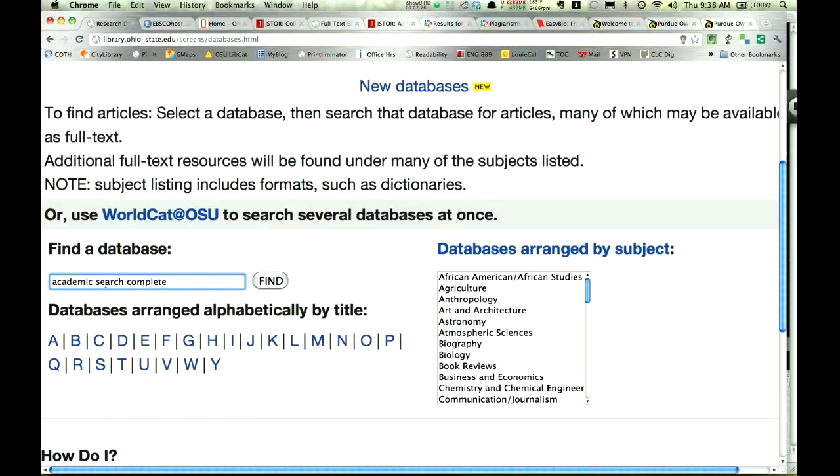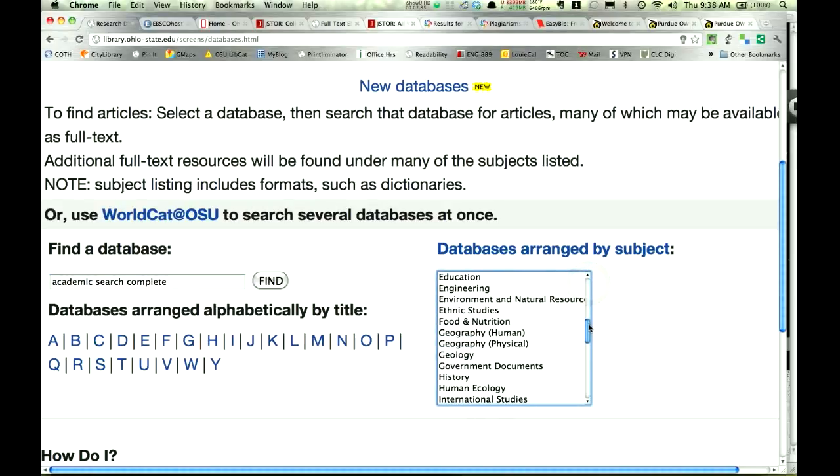So you'll see what I've done is I've typed the name Academic Search Complete into this Find a Database link, and I'm going to press Find in a moment. However, I want to point out there are also databases arranged by subject on this list too. So again, if you know that your paper fits quite neatly, or that you're looking for a source that fits quite neatly into an academic area, you might try these lists as well.